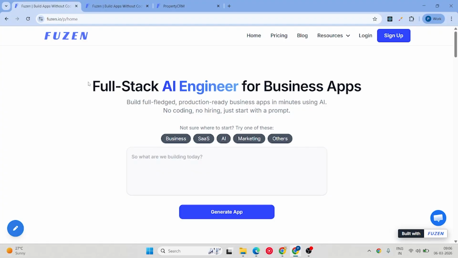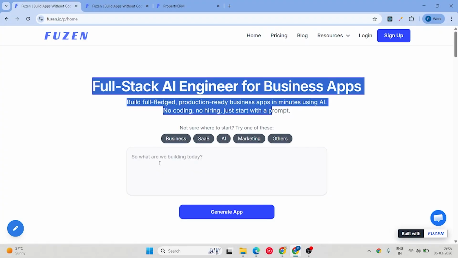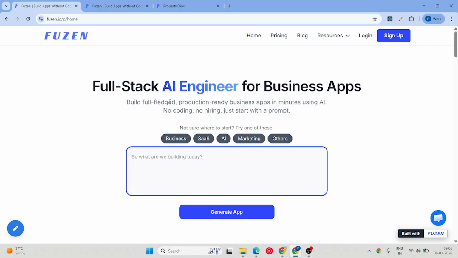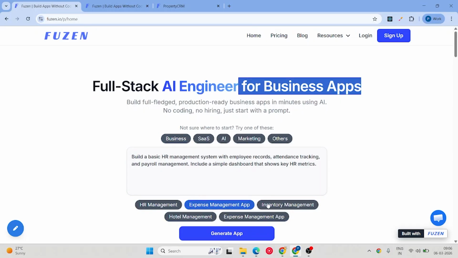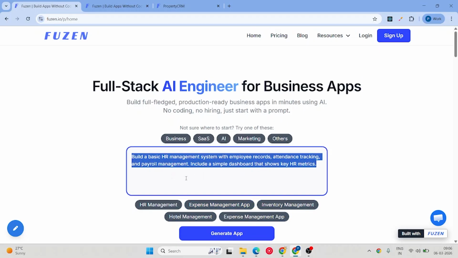So when you go to Fuzen's website, you can see it's a vibe coding platform. It's specially meant for small business owners. If you want to build business apps, like if you want to build CRM or expense management or HR management, inventory management, or any other app which falls in this category, it's very easy to get started. You just enter your prompt and it will build your app for you. But the difference here is that it will build a production ready app. It will build an app where the database is already connected with your app.